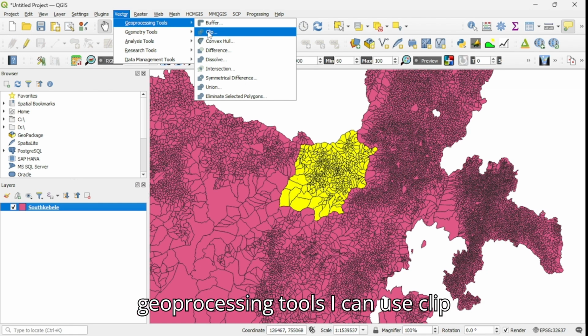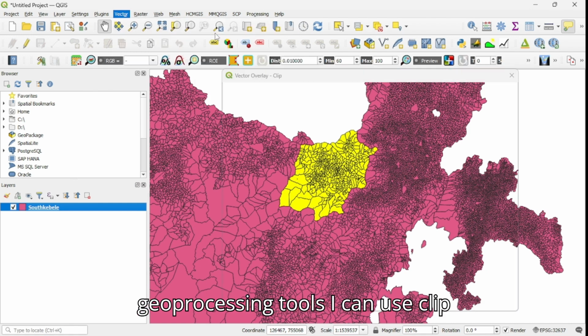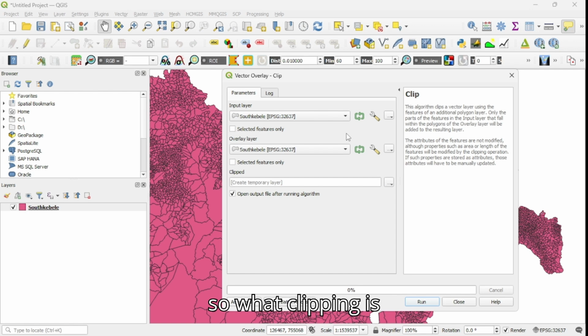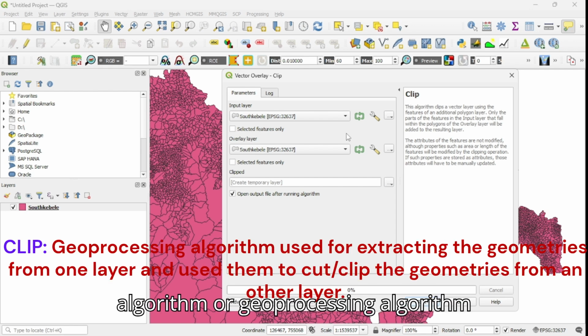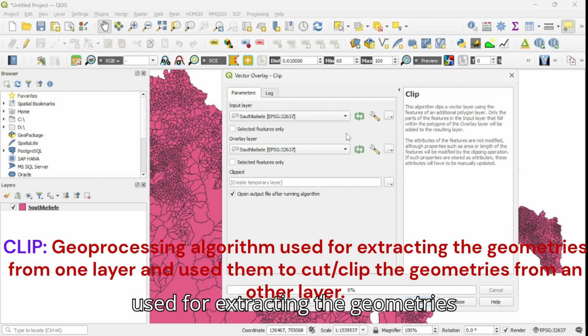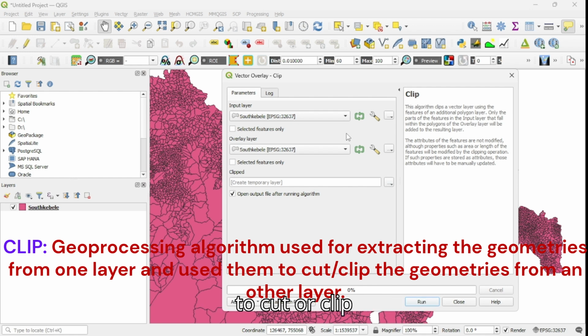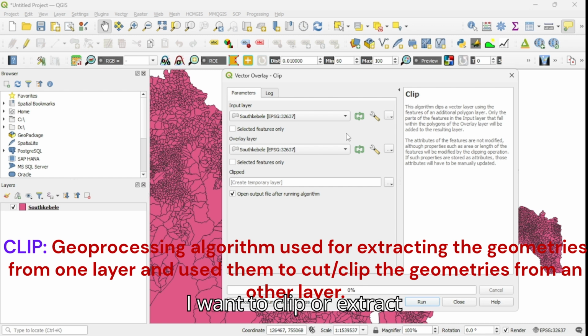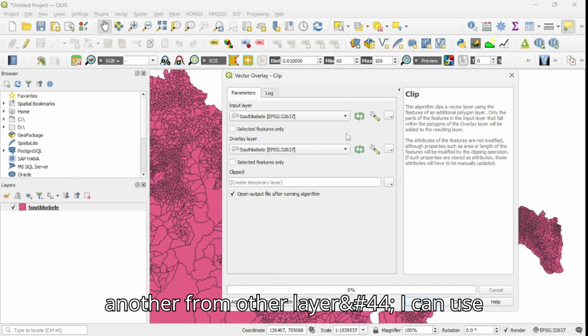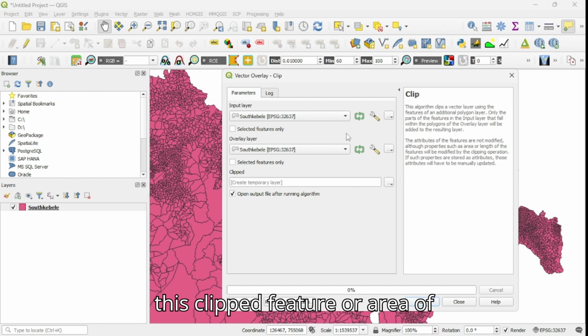Here from geoprocessing tools I can use clip. So what clipping is, I can define clipping. It is an algorithm or geoprocessing algorithm used for extracting the geometries from one layer and used them to cut or clip the geometries from another layer. If I want to clip or extract from another layer, I can use this clipped feature or area of interest.